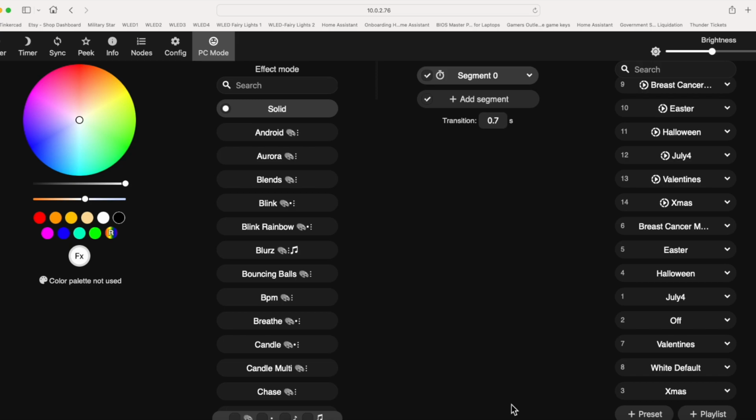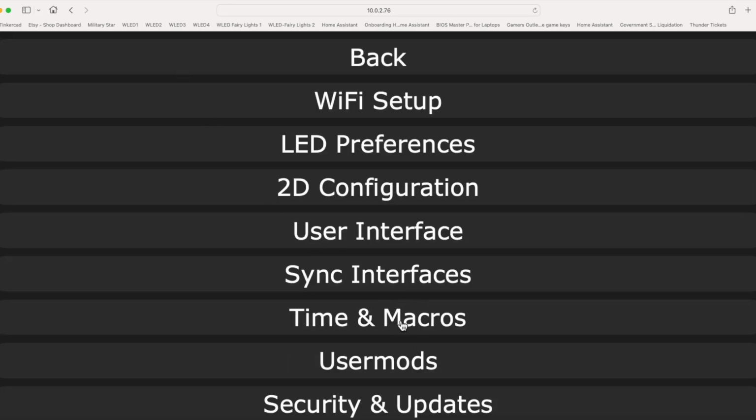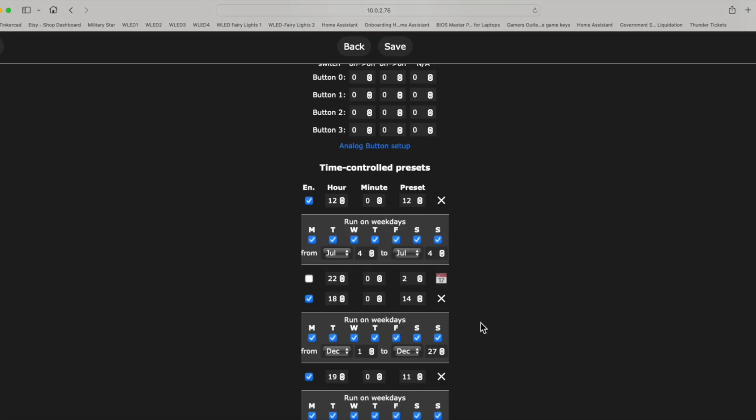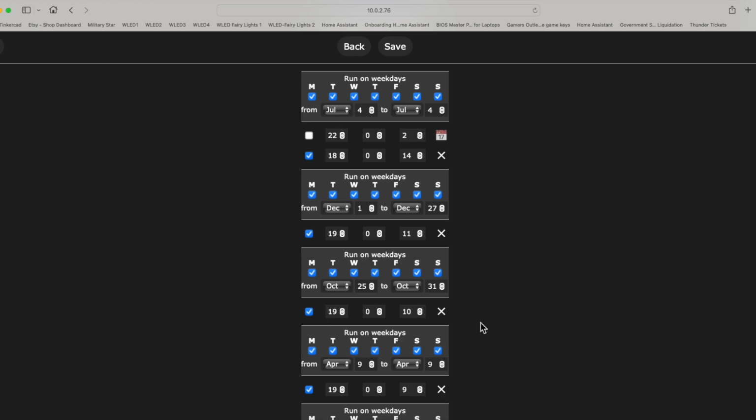Some of the issues I was having was creating these playlists. They don't give you the option to switch from one playlist to another. Another option is duration, how long the lights want to stay on. You can set that up by going into time and macros. You can set up a time control preset so that you can set your preset to come on at a certain time and date, and then shut off whenever you want it to shut off.